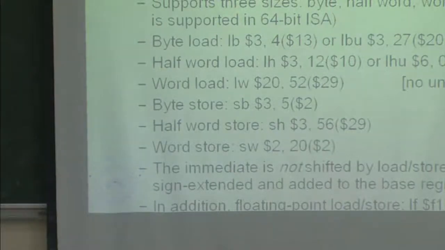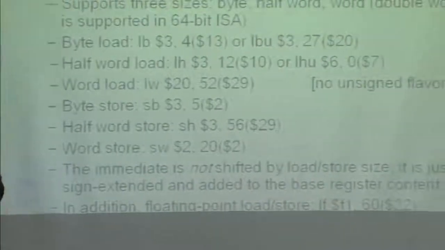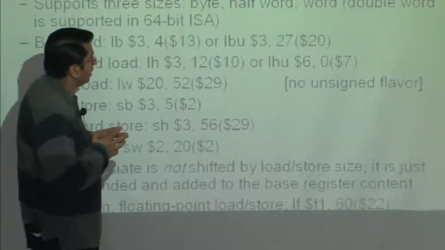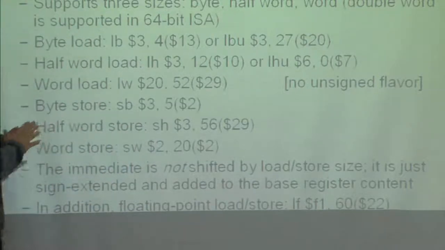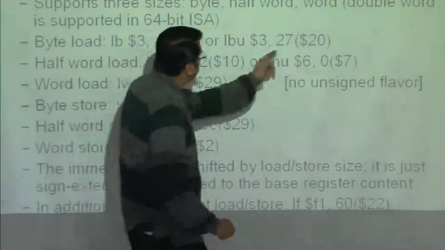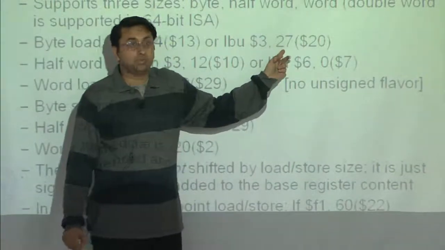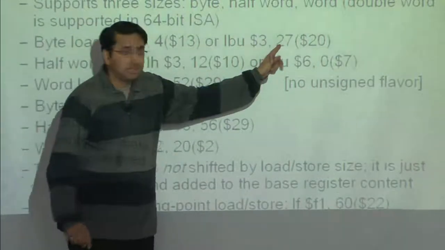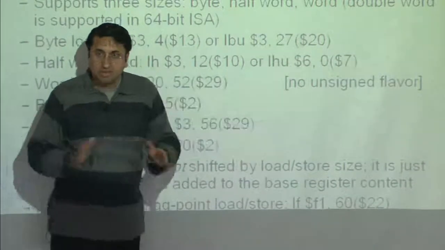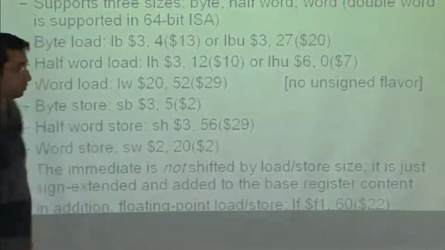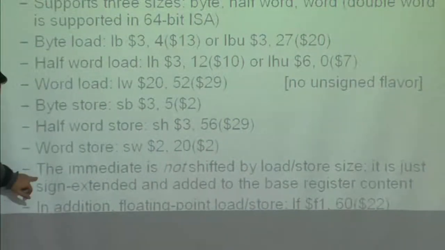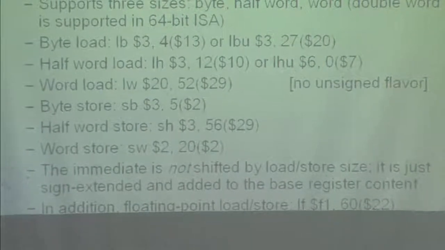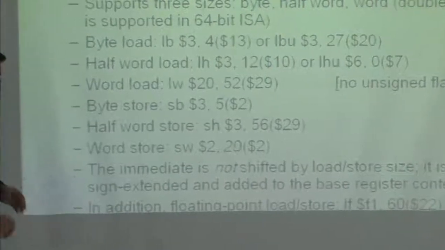The immediate is not shifted by load store size. That's very important to understand, because in many books you'll find that, not with respect to MIPS but in general, they say that this number 27 will actually be multiplied by something before adding to $20. MIPS doesn't do that. It will just take this displacement as it is, add it to this base, generate the address, and whatever that address will be used to load and store. So that's what is mentioned here. The immediate displacement will not be shifted by load store size. It is just sign extended and added to the base register content.